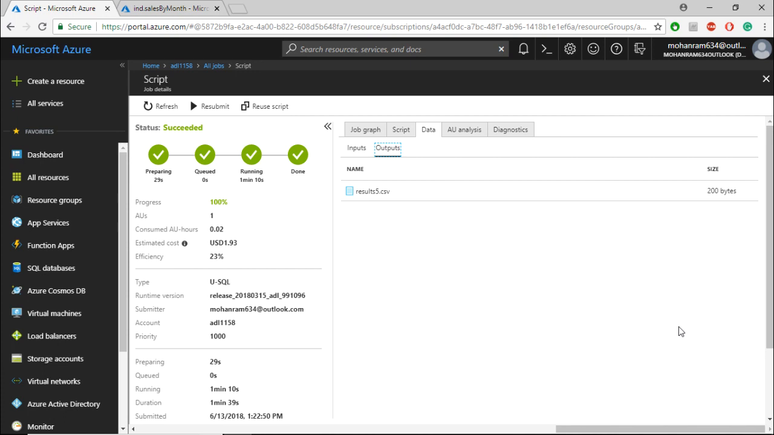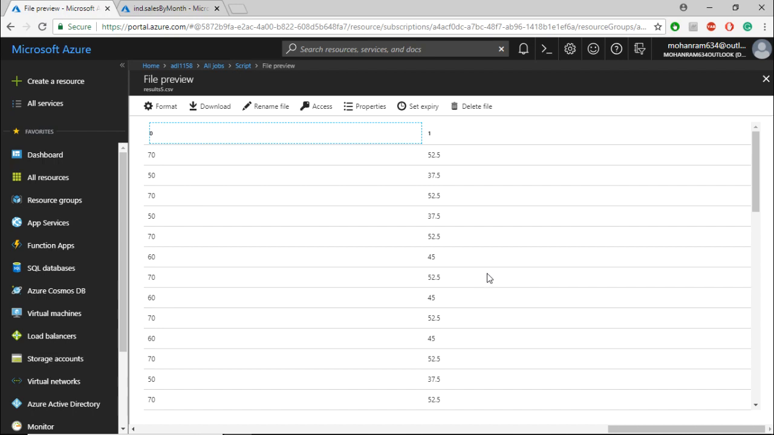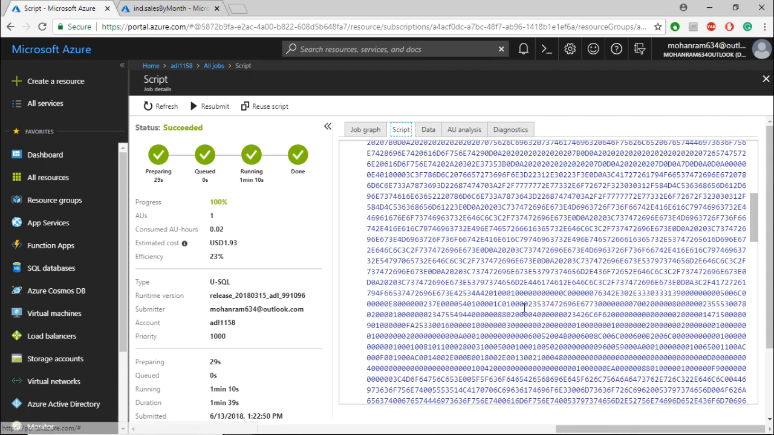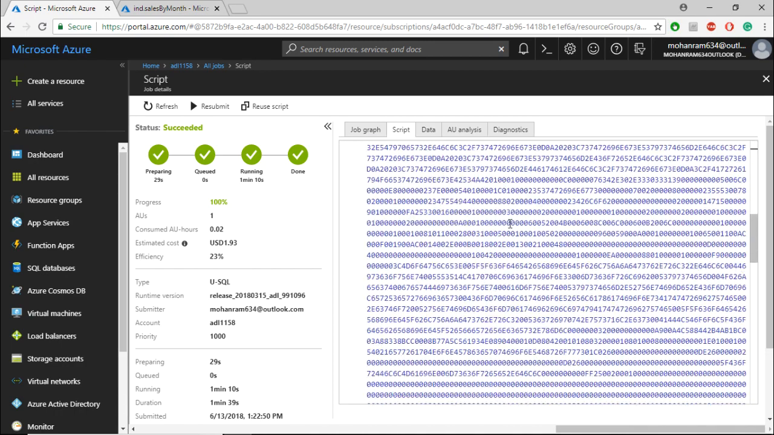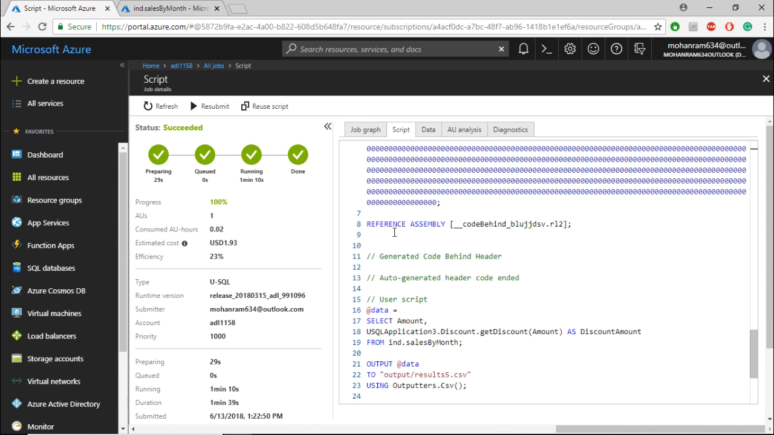So the job is successful, and if you go into the data section in the outputs folder, you will get two columns. The first column is the normal amount and the second column is the discounted amount. And if you go to the script section, you see that these are things we never wrote in our script. Since you are referring to the .cs file within your usql script, Azure Data Lake has created an assembly from that particular script, and it has referenced that assembly so that you can go ahead and use this line of code.